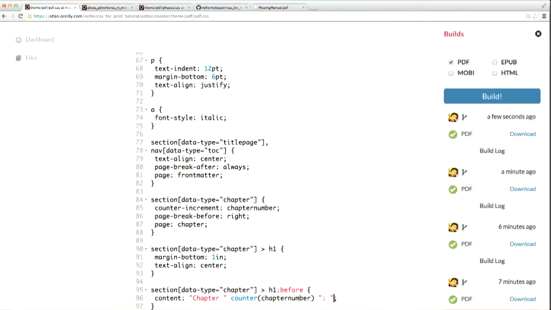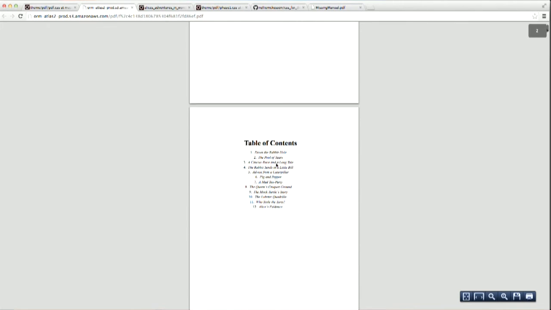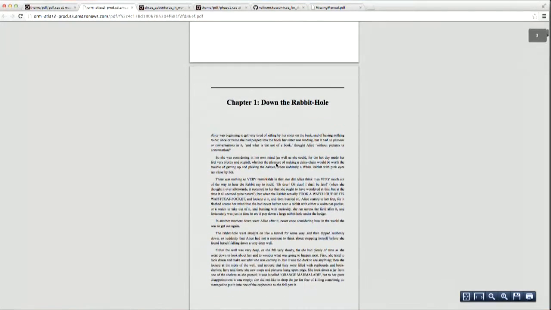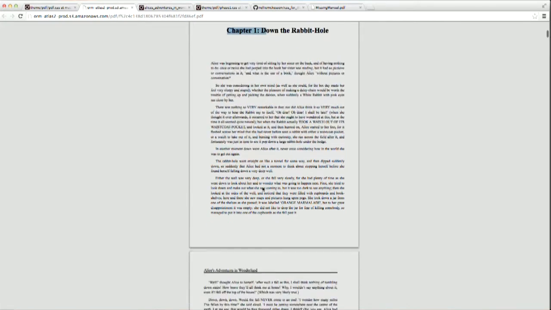I've added my static text content around my chapter number counter, and the text is surrounded in quotes, which tells the CSS that this is, in fact, plain text. And that's it. Let's take a look at the result. If we scroll through, we can see that every chapter title is now preceded by that chapter counter, along with the extra text that we added.